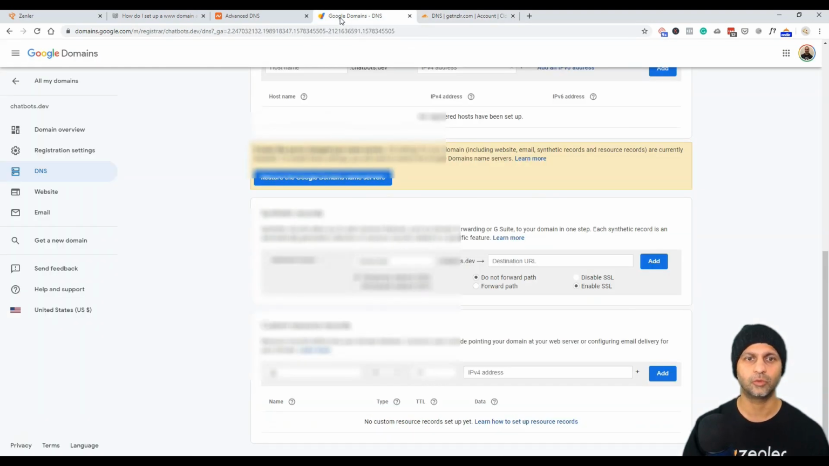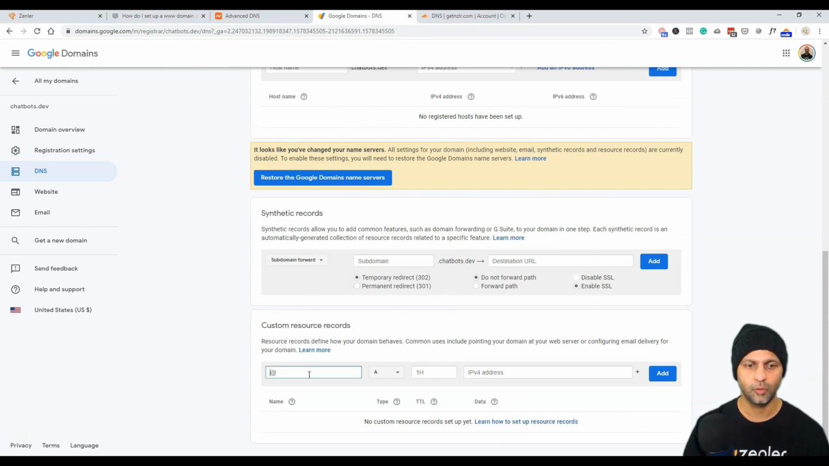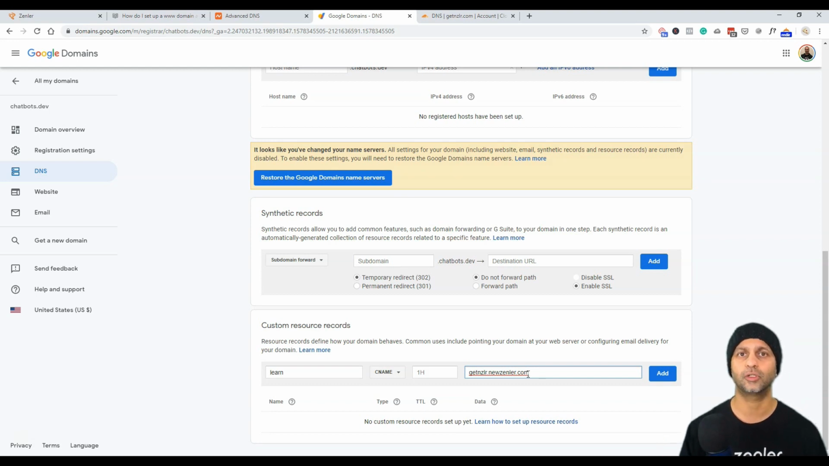And now the same thing in Google Domains. If you have a Google domain, what you're going to do here is add a CNAME record, call it whatever, doesn't matter. Then, no, actually it does. So we'll put learn, and then here we'll put the domain name that you are given by New Zenler. So that's how you are going to set up your subdomain.